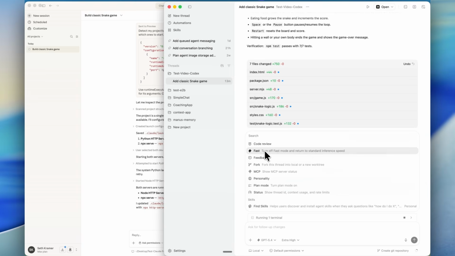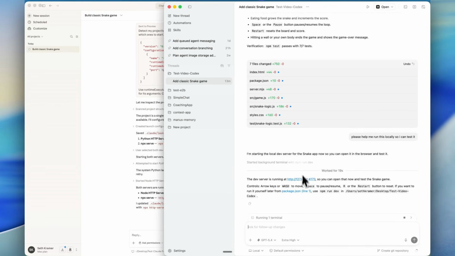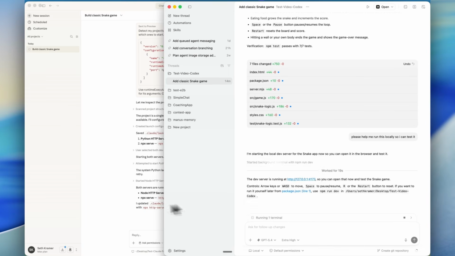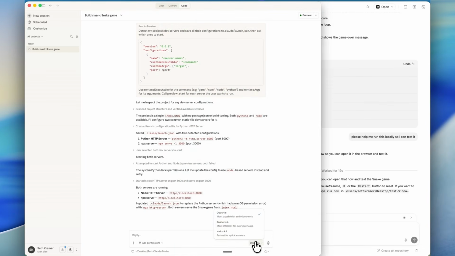So for example, you can turn fast mode on and off. Fast mode basically just increases the speed of your response, but you have to pay 2x the tokens. You can also go to plan mode, for example, which is a really nice mode that both Codex and Claude Code have. Over in the Claude Code app, we have Opus 4.6.